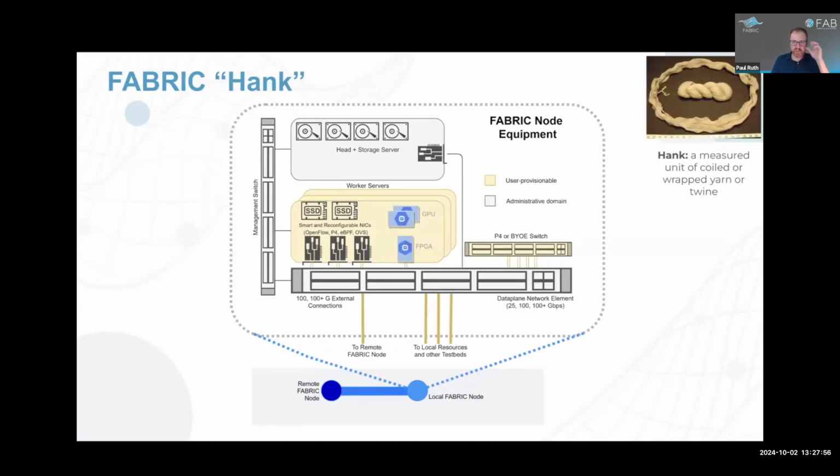Each of our sites, we call our sites hanks, because the whole thing's FABRIC, and a hank is a measured unit of coiled or wrapped yarn or twine. If you're into knitting, you might buy yarn in a hank. Some people probably know that. So we call each of our sites a hank. What our sites are is a stack of regular Dell servers. The key feature though is they're packed as full as we can make them with PCI devices like GPUs and FPGAs and everything.